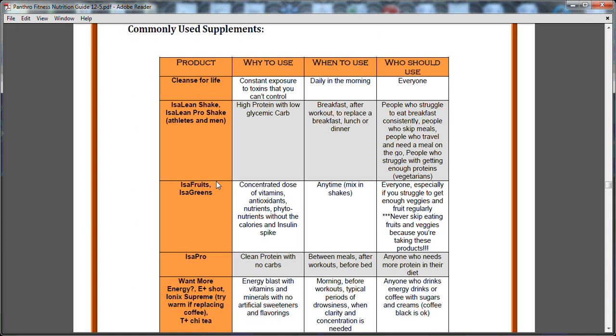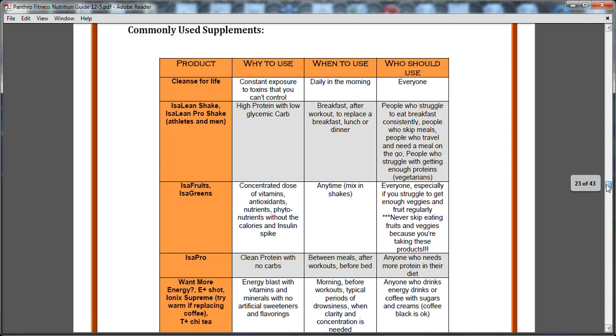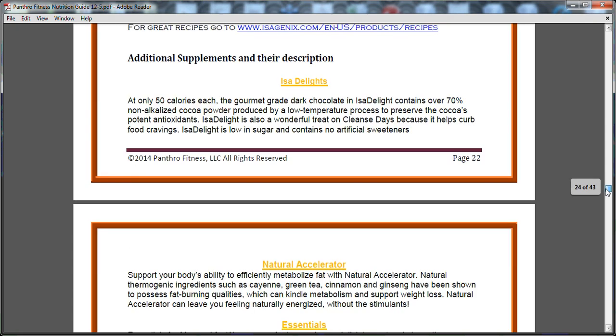We'll click here real quick. Commonly used supplements. We not only write supplements down, but we tell you why to use them, when to use them, and who should use them. So look over that, especially if you're having trouble getting all the things that you need in your nutrition, and you don't really know why, and maybe it is time to introduce a supplement. And here's a nice table to give you a little explanation on what to use and how to use it. I'm just going to scroll down here.